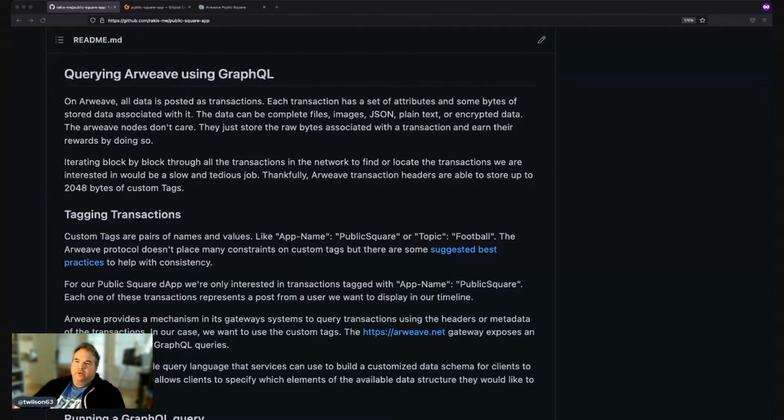Hello. So in this section, we are going to learn how to query Arweave using GraphQL. On Arweave, all the data is posted as transactions. And with the Arweave gateway that sits in front of the Arweave Blockweave network, we can use a technology called GraphQL to query these transactions.